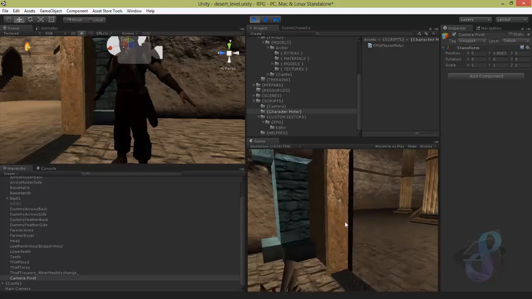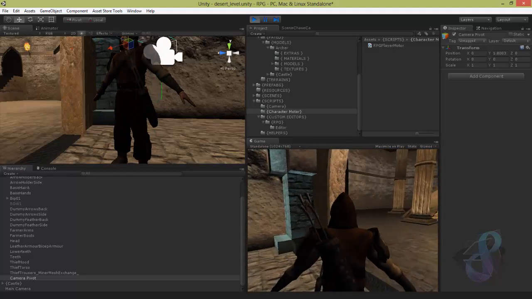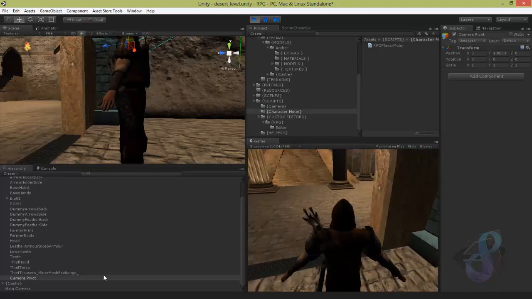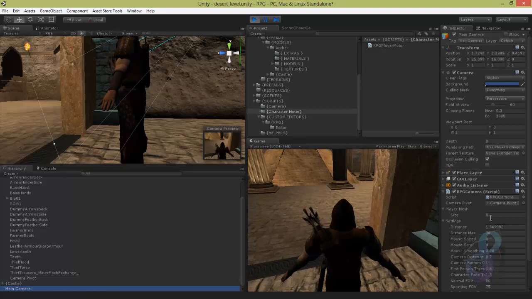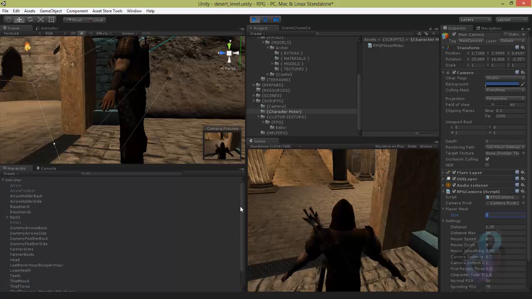Another issue that I don't like is that in my camera, you see I have a player mesh and I need to assign it by myself. And just look at this character. How many objects are there that I need to drag and drop one after another? I don't like that.